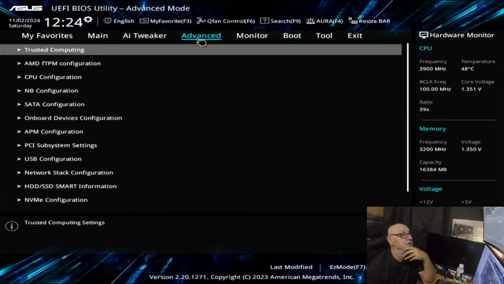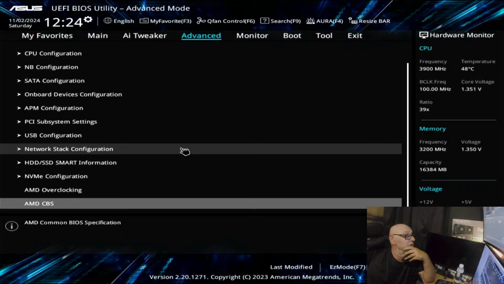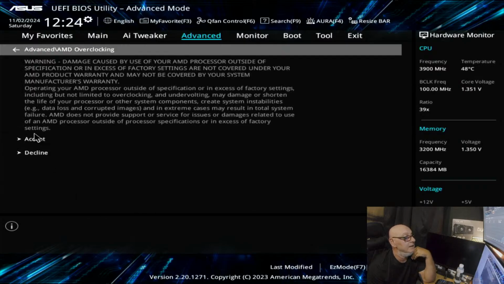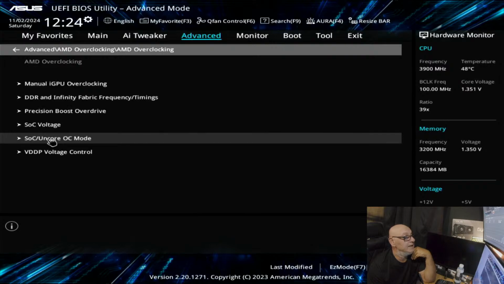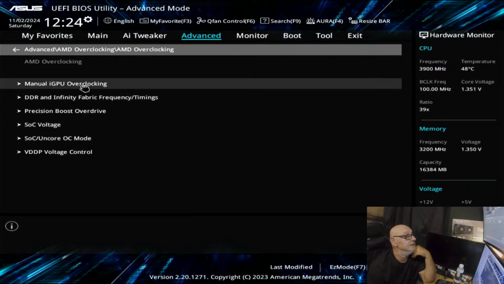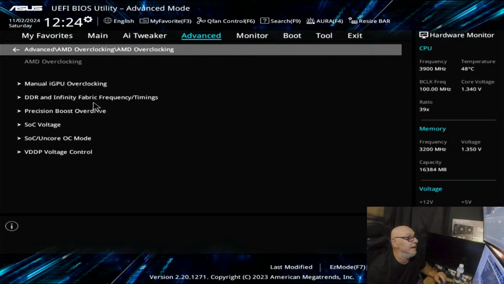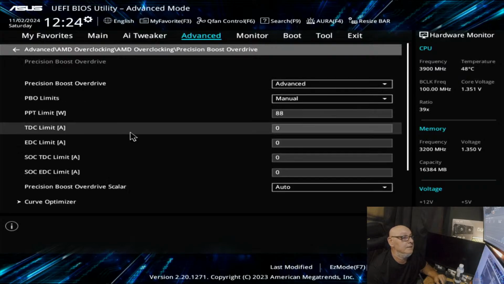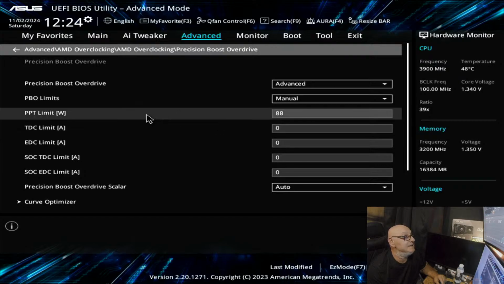There's two ways. You can go to the advanced section, go all the way down to the bottom, hit the AMD overclocking, hit accept. They got manual iGPU overclocking. They got Precision Boost Overdrive. That's probably where you want to be. Me, I set the PPT at 88. That's 88 watts max.